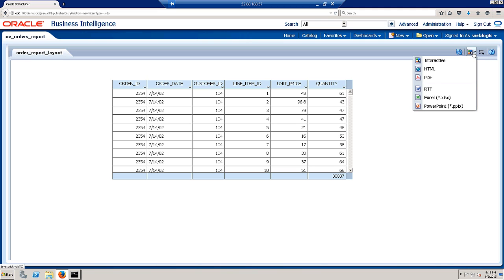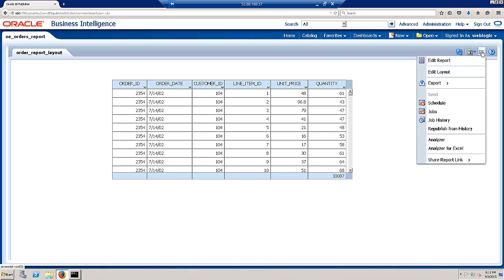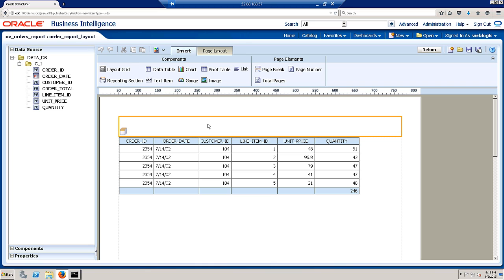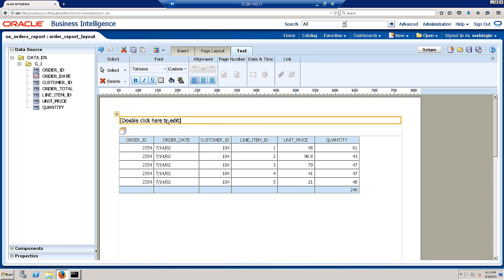Here I can then export this to PDF format if I want to, but right now I'm not real happy with my final product because it's not real informative. I haven't put any headers or footers in there. So let me edit this layout, and let's go to the header section right up here, and this is where we can insert a text item. Right in here we can say OE orders report.